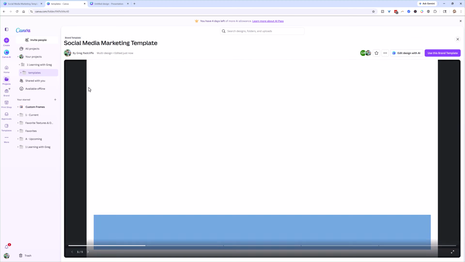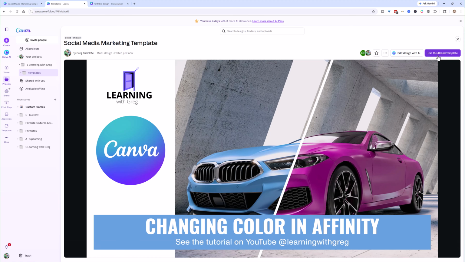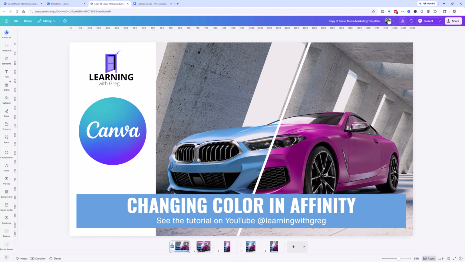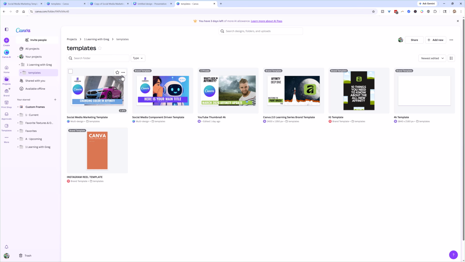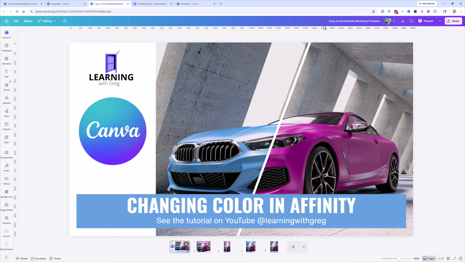If I click on this now, the reason why we created a brand template is because now we can use this brand template. And this is different from just launching a regular file, because what it's going to do is launch a copy of this file. So I'm going to use this brand template, and when we do, we'll notice up here it says copy of social media marketing template. So this isn't the original template itself. If back on that prior screen I had chosen these three dots, I could come in here and edit the original, and if you do that, you'll be editing the template itself. But the way we launched it, we've created a copy of that.